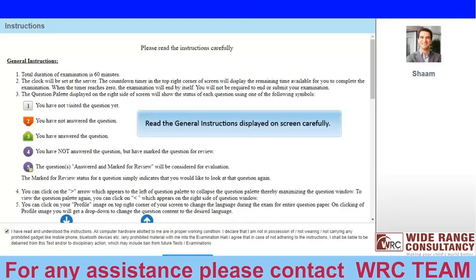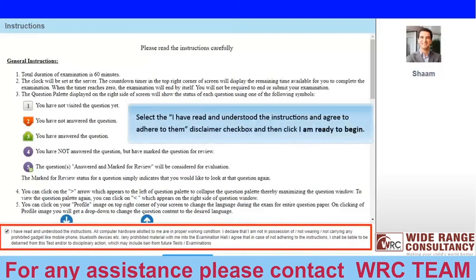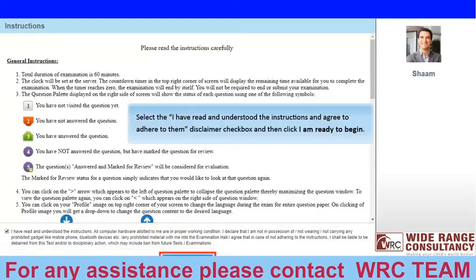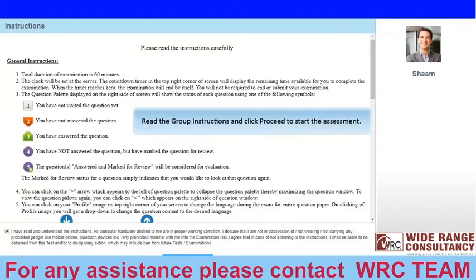Read the general instructions displayed on screen carefully. Select the "I have read and understood the instructions and agree to adhere to them" disclaimer checkbox. And then, click the I am ready to begin button. Read the group instructions and click Proceed to start the assessment.